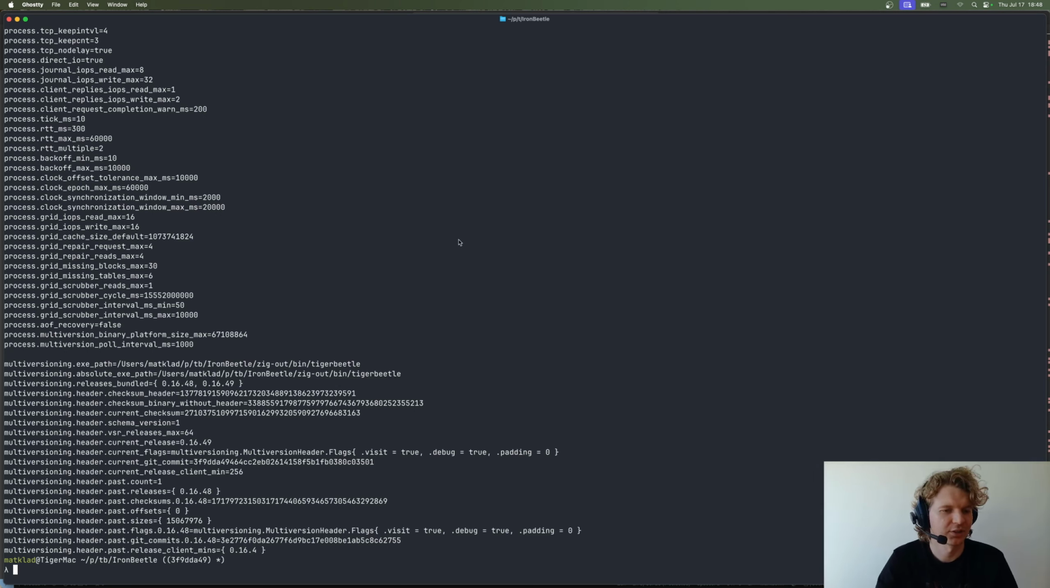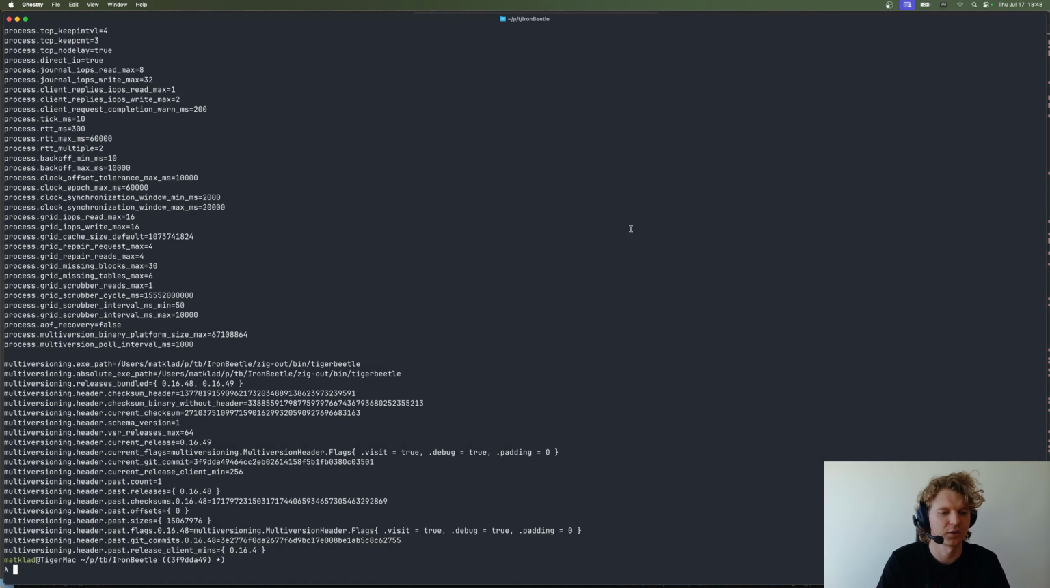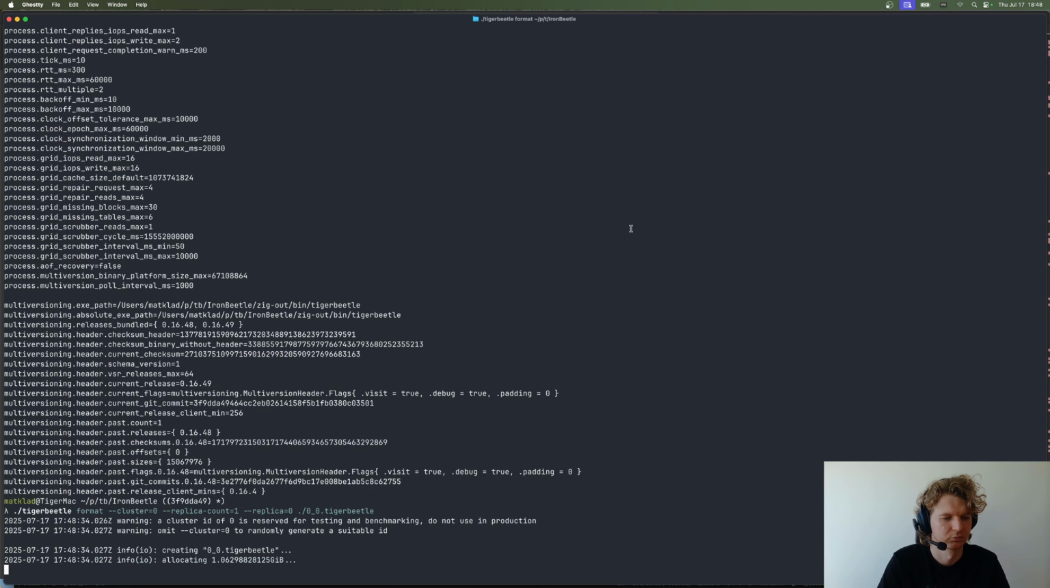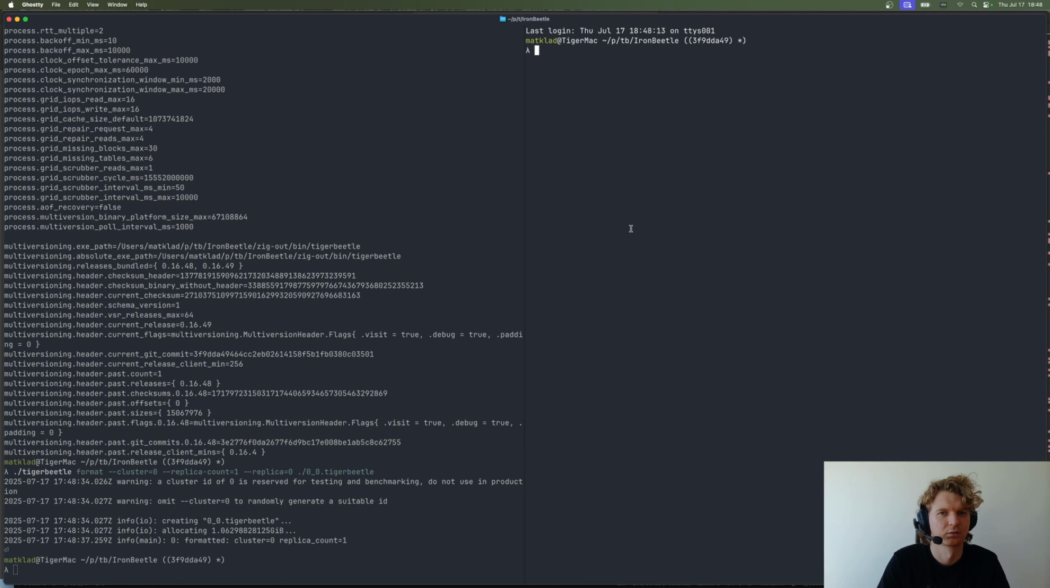0.16.48 and 0.16.49. So, okay, let's maybe try to do this. So we have tagbidal format, replica count 1. Let's format, and then let's start.